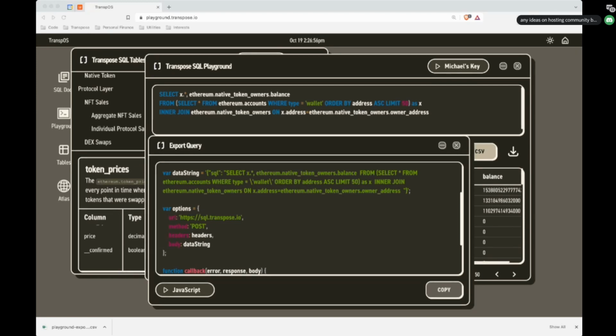Yeah, interesting question, GivenX, about any ideas on hosting community-built dashboards like in Dune and Flipside. So I don't, like I kind of mentioned earlier, our approach is a little different. We're not trying to create a great tool for visualizations. We're trying to create really flexible piping that lets you build your own visualizations if you want.